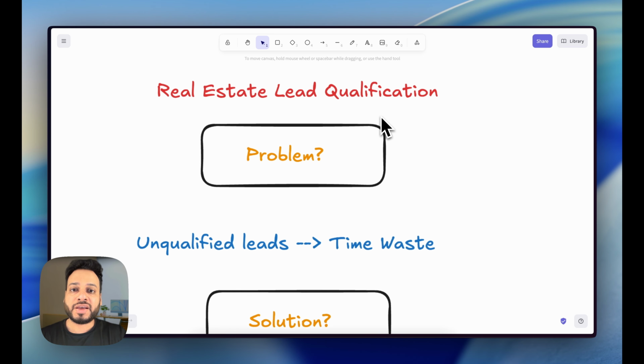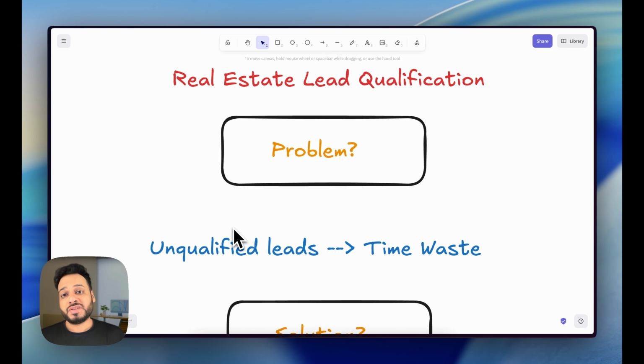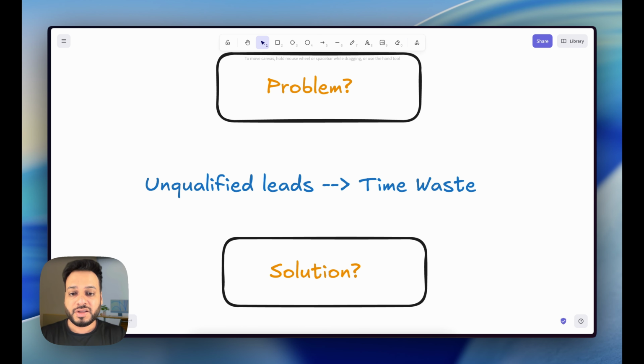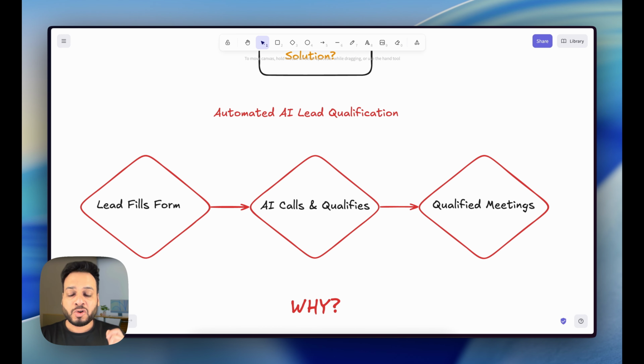The problem we are trying to tackle is of real estate lead qualification. And the reason that problem exists is because if you are a real estate agent, you reach out to a lot of people, and unfortunately majority of them are unqualified leads. Now that leads to time waste because you have to talk to every single person personally and then figure out if they are qualified or unqualified. Now what's the solution for that? The solution for that is automated AI lead qualification, which is exactly what you are going to learn in this video. And this will be the process of how this automation will work.